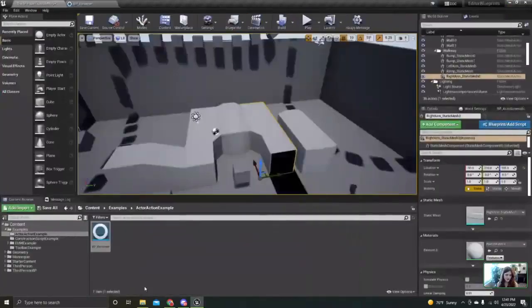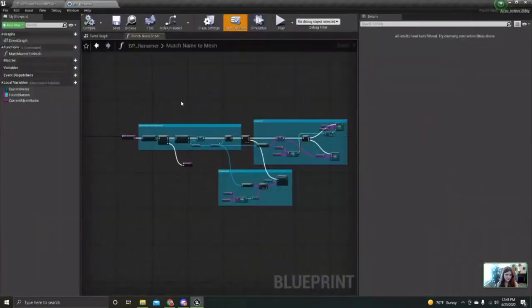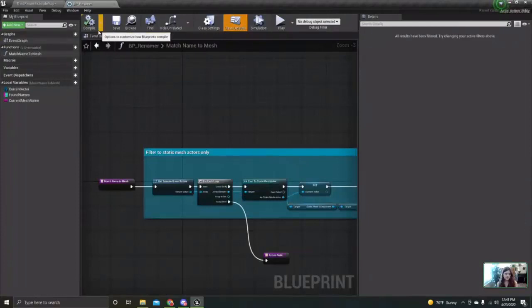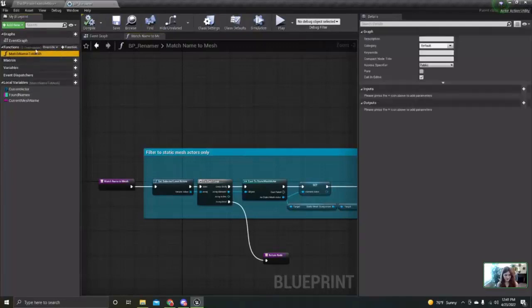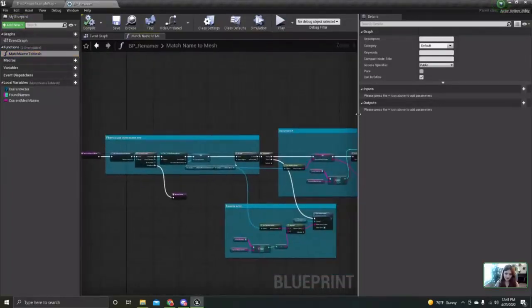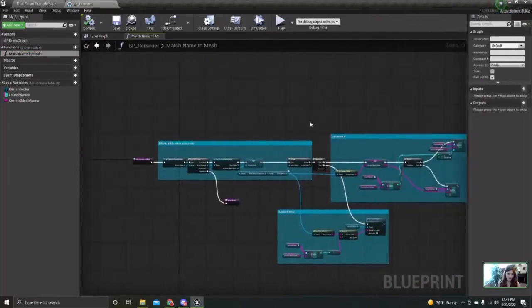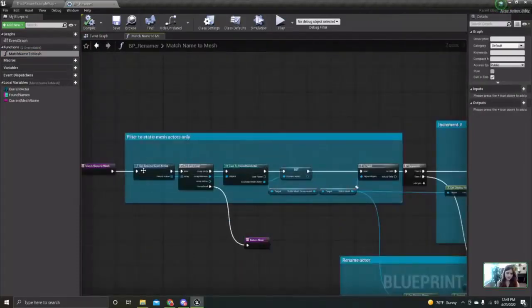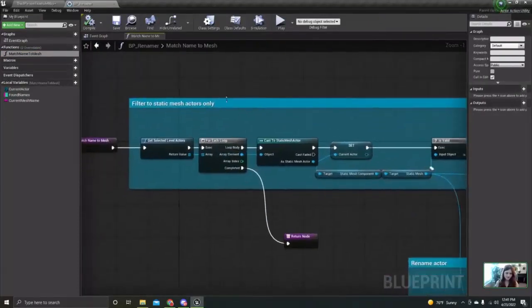So when you build an actor action utility, to get those types of events that you can call on actors, all that's really going to be is just a function like you would in most blueprints. So in this case, I created a function called, like you saw in editor, match name to mesh. And what it's going to do is just rename our actors. So this little part here, all it's going to do is filter out our static mesh actors.